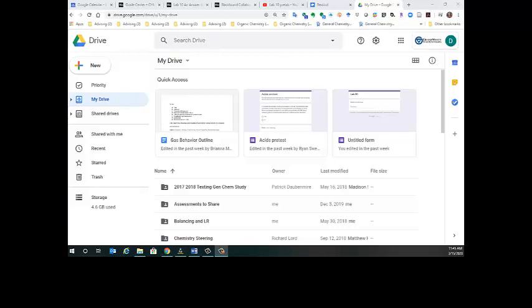Okay, so I'm going to do a quick video that shows you how to create a Google form to collect assessment data. All right, so I'm actually in my Grand Valley Google Drive because it allows me to do a few special things that makes it a little easier for me to figure out which students completed it.